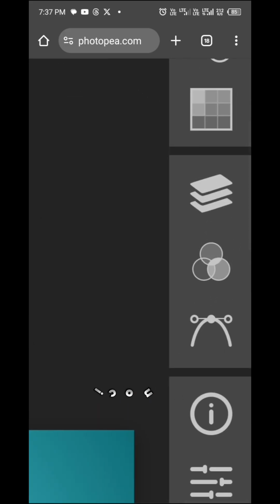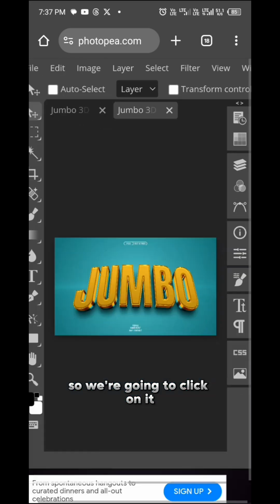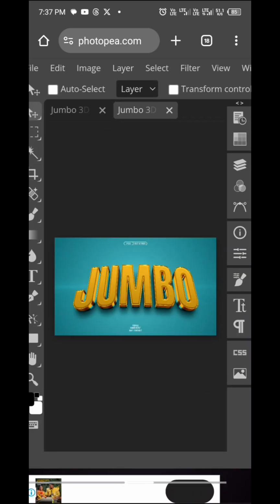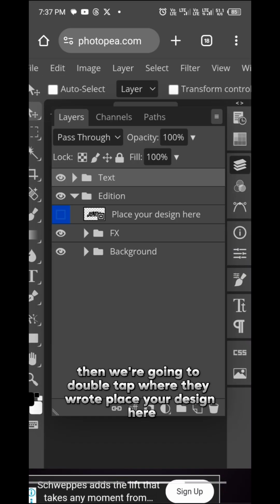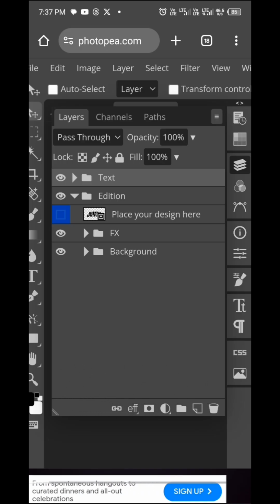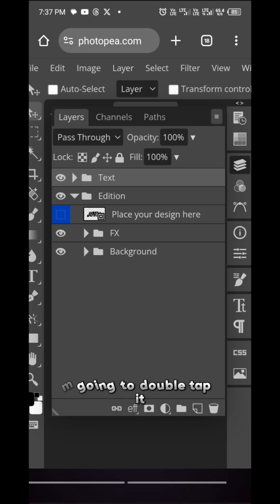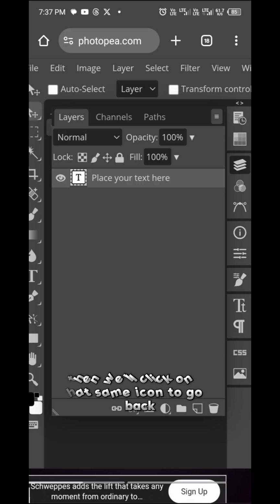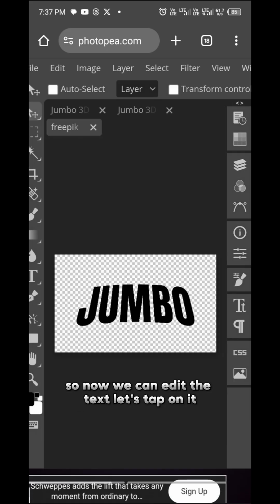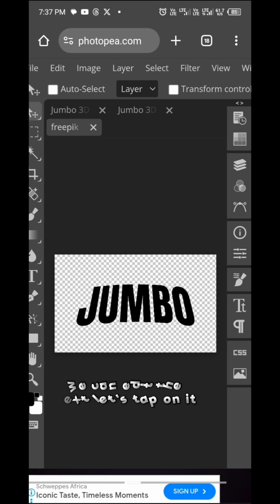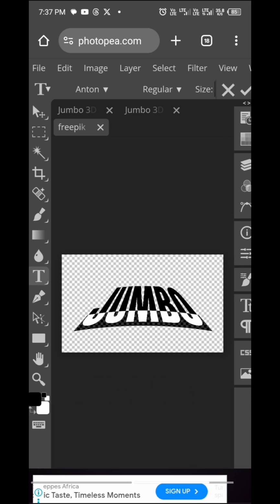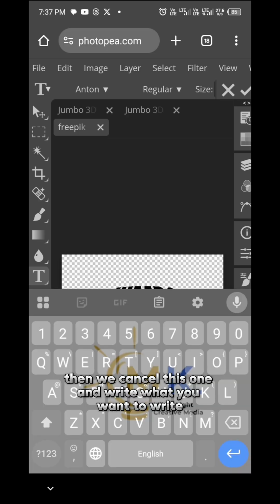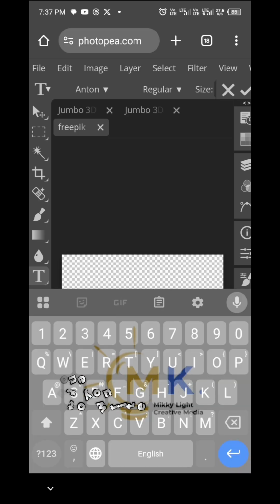Then we're going to click on this icon here. So we're going to click on it. Then we're going to double tap where they wrote place your design here. I'm going to double tap it. Yes. Then we'll click on that same icon to go back. So now we can edit the text. Let's tap on it. Then we'll cancel this one and write what we want to write.